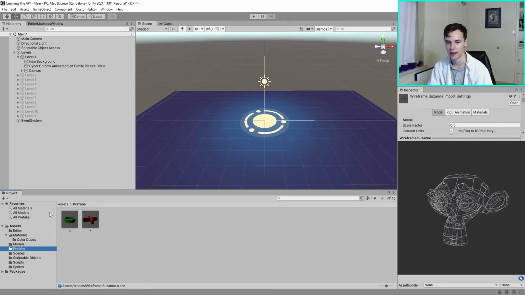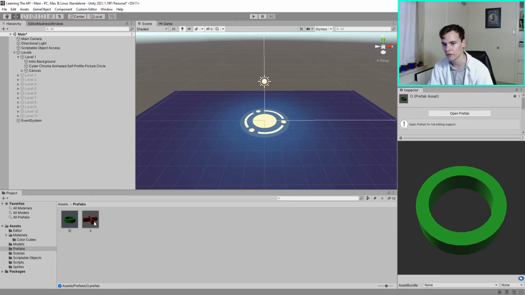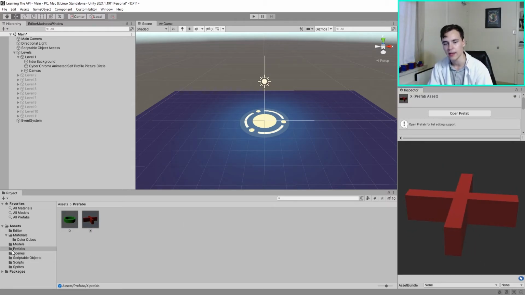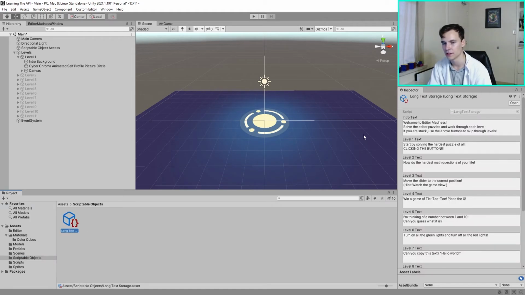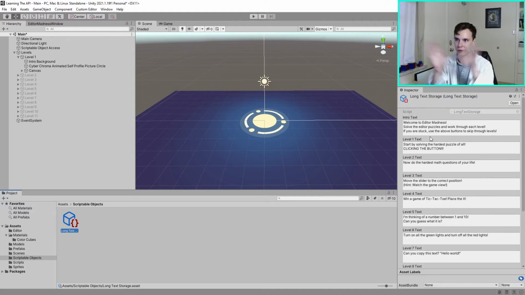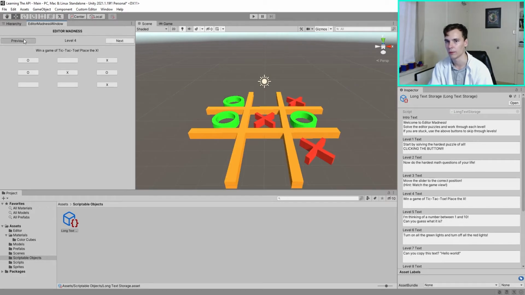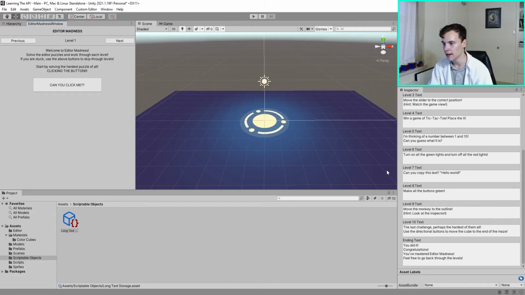So then we got prefabs. The only prefabs we're concerned with in this project are an instance of the O and an instance of the X, really. In scenes, we just got the main scene here. Scriptable objects: this is a thing we'll be getting into very shortly, but effectively the very general version of what this is doing is just storing in one place all of the long text in the editor window, so I can have all this text in one place for easy editing, I guess.